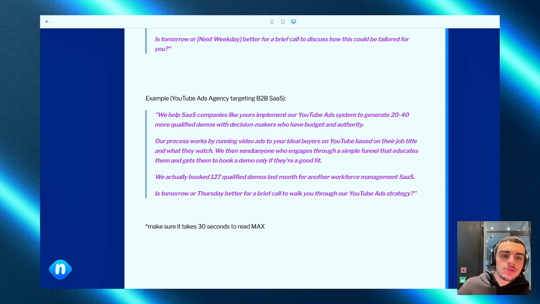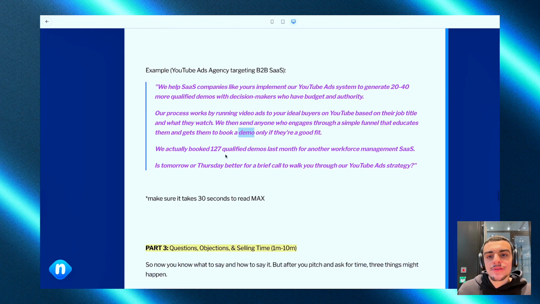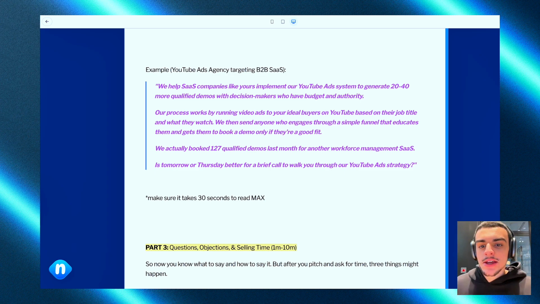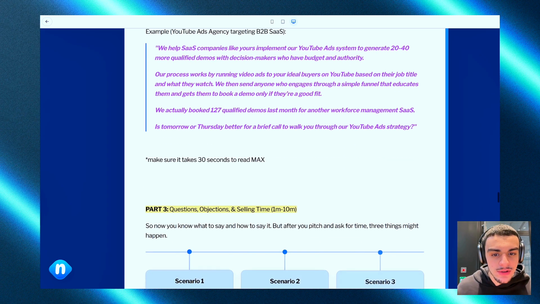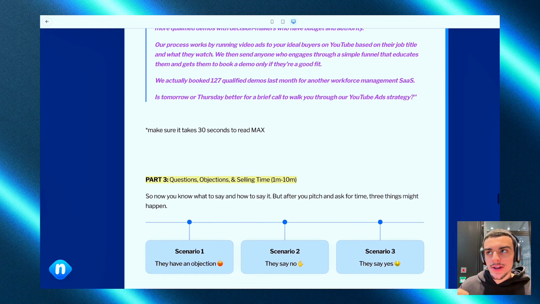And then we send anyone who engages through a simple funnel that educates them and gets them booked in for a demo. And then for the case study, we actually just booked, for another SaaS company just like you, 127 qualified demos with this system. So is tomorrow or Thursday better to discuss your YouTube ad strategy? Something like that. And make sure it takes 30 seconds to read.